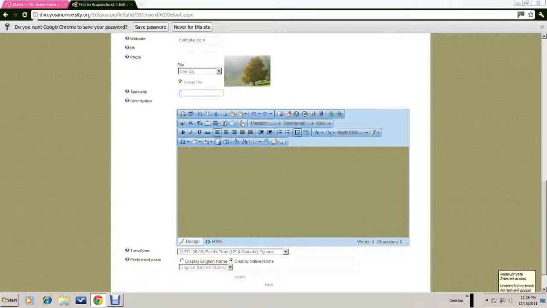There's also a field here for specialty. So if you have, let's say, sports medicine as a specialty, you could describe that here. You can list as many descriptions of your specialty as you would like here. And then the next box allows you to describe your practice, and we'll make it real short for now. We provide the best.